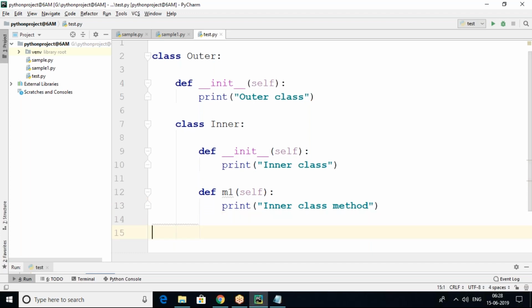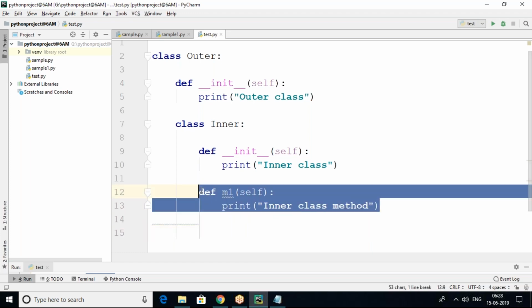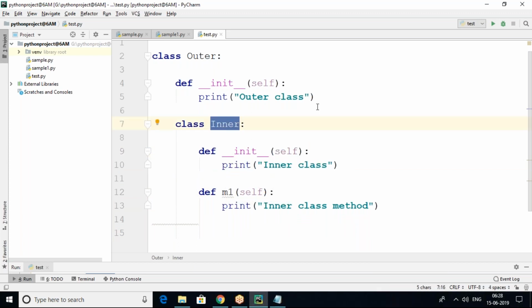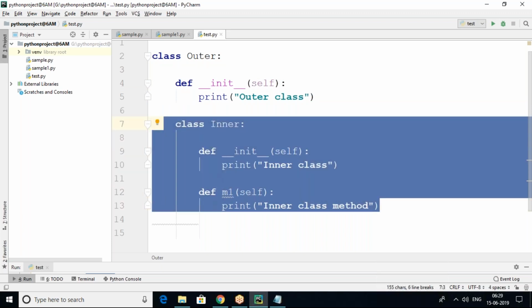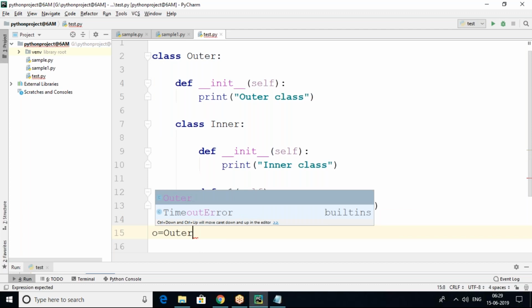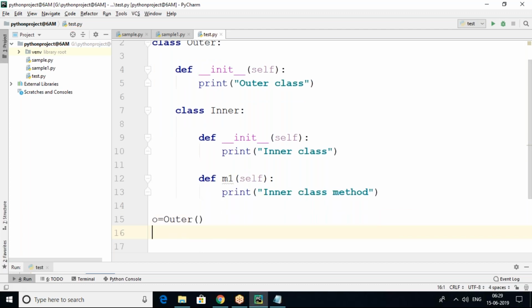Now look here: the inner class method and inner class constructor are present in the inner class. The outer class is only having a constructor, but inside the outer class, the complete inner class stuff will be there. Now which class should we create an object for here? Compulsory the outer class. So o equals Outer(). It is outer class object creation.